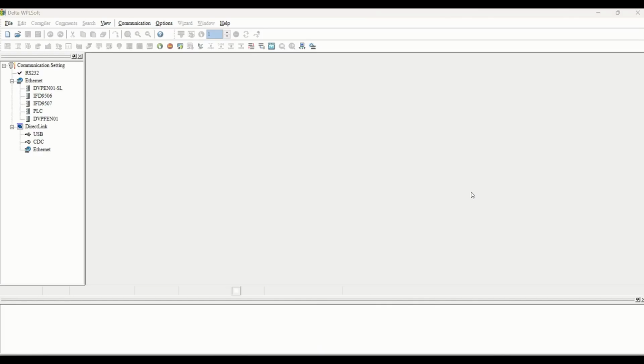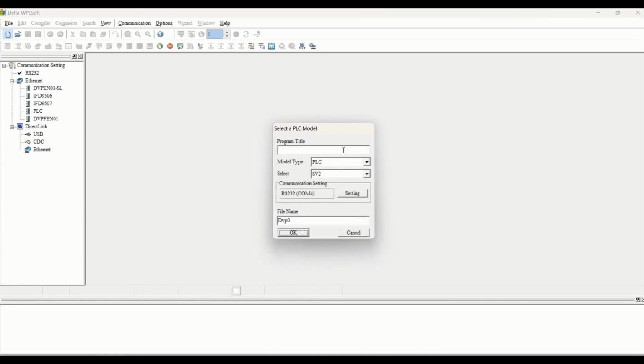Okay, so this is our Delta WPLSoft screen, and now we're going to make the program for the burglar alarm. So let's take my favorite and the easiest PLC, which is the DVP 14SS2. The program name is Burglar Alarm. Oh, spelling mistake. Burglar Alarm. Yeah.